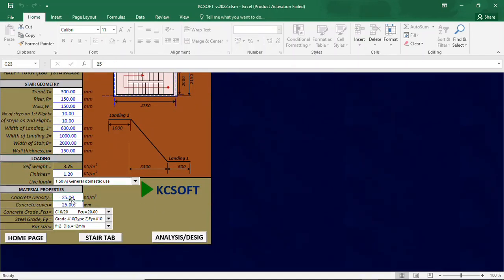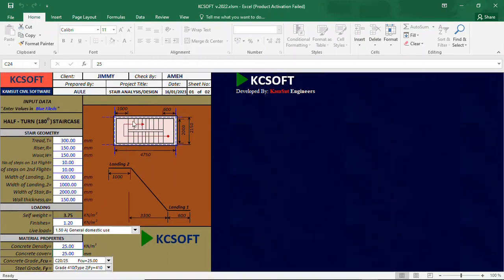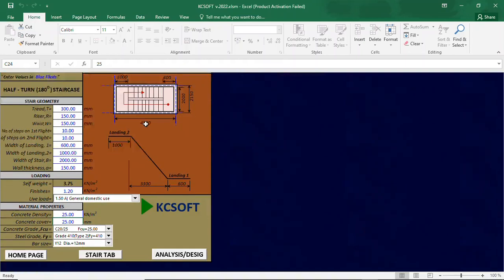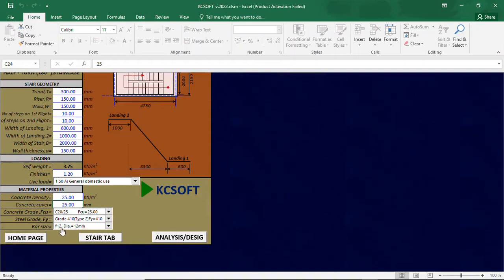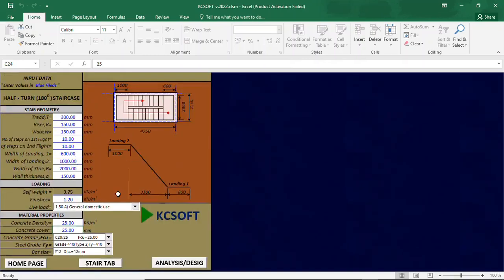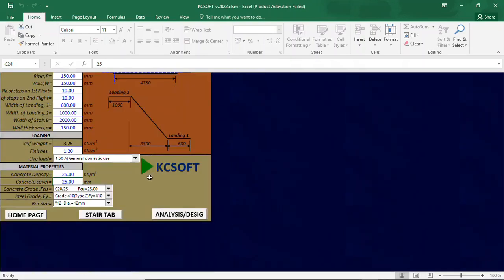Then the concrete density: we're using Eurocode, 25. Then concrete cover, we'll leave it as 25. And the concrete grade: you can have 16/20, or 20/25, so I have a grade of 25. And the steel grade, I'm using 410; you can decide to go 460, but I'm using 410. And then the bar size to start designing your staircase with, I'm using diameter 12. You can go diameter 10 or diameter 16. Once you input all your information just like this, then you analyze.